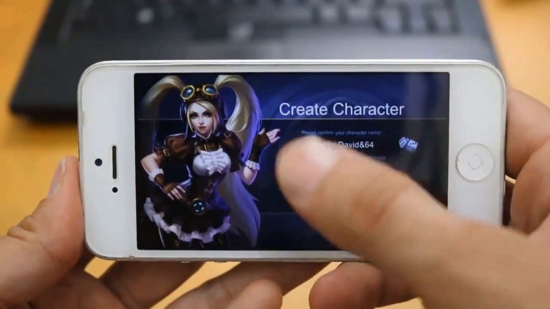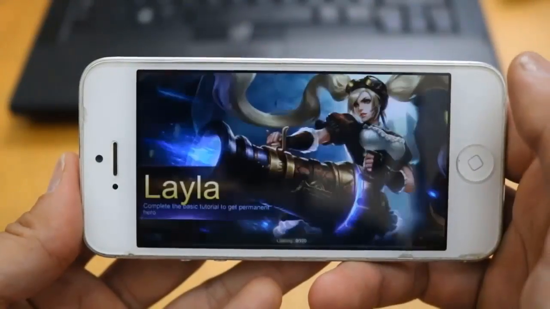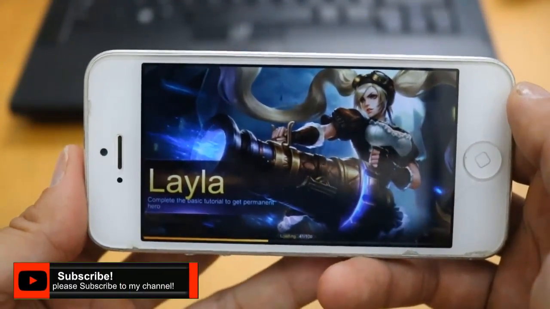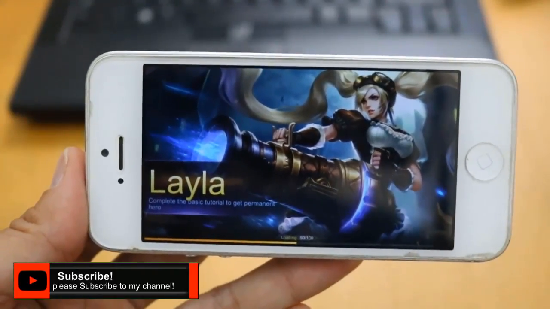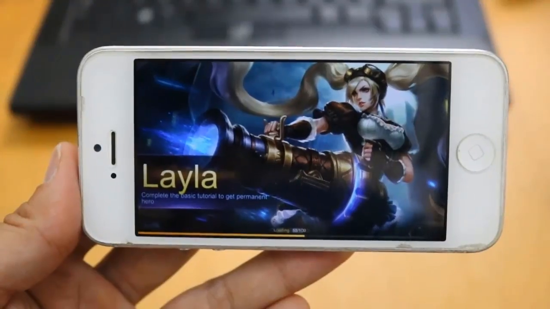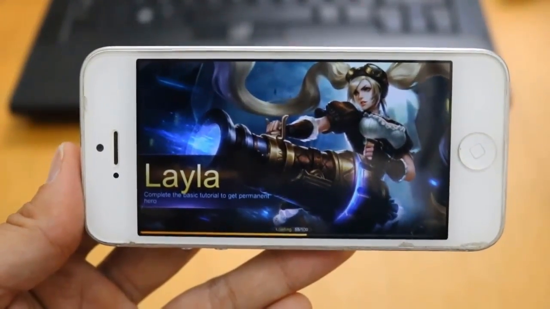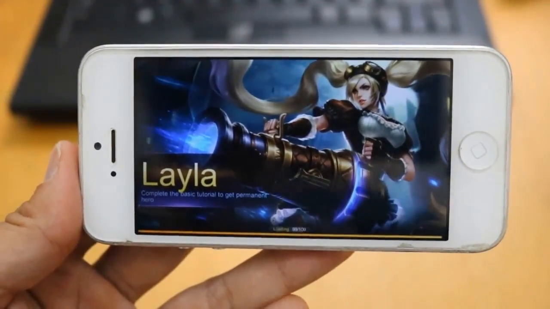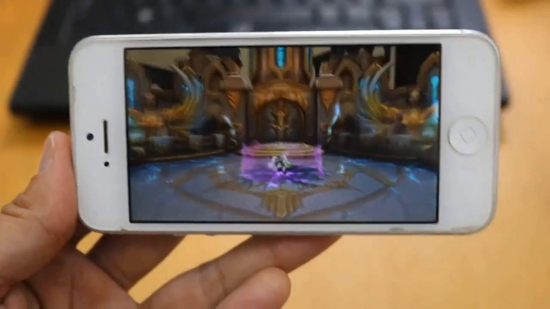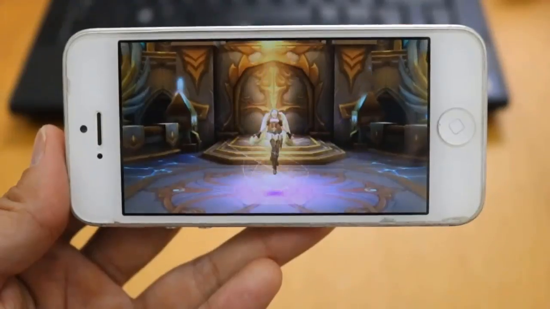So it was a very easy way to start with a new account on iPhone in Mobile Legends without resetting your iPhone. You know, I saw a lot of guys who reset their iPhone to start with a new account of Mobile Legends on their iPhone. It's not a good idea. This is the easiest way. You can do it in 2 minutes, and it's very helpful.